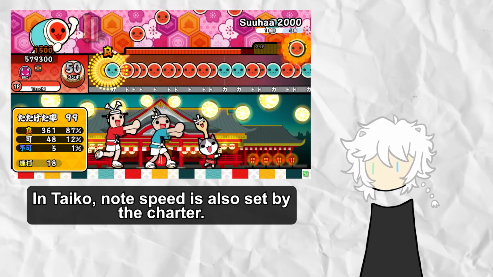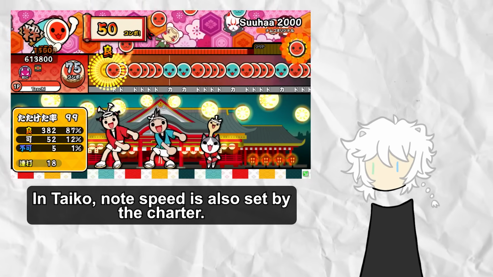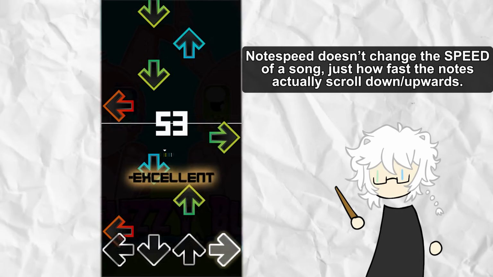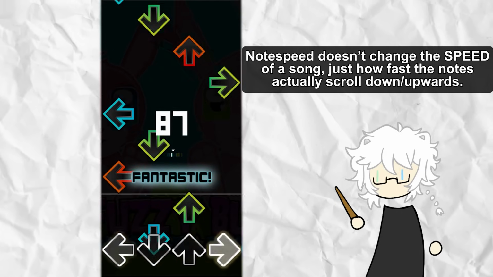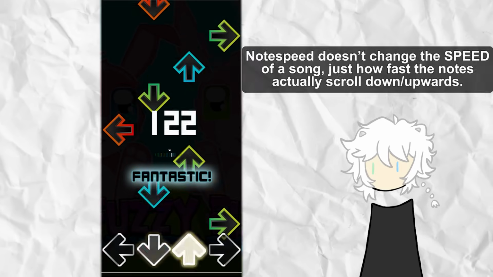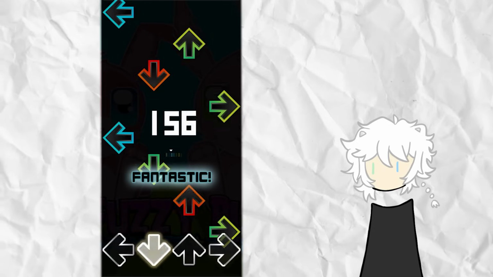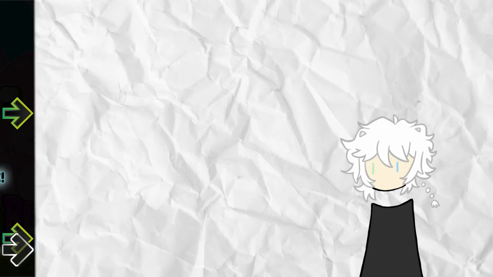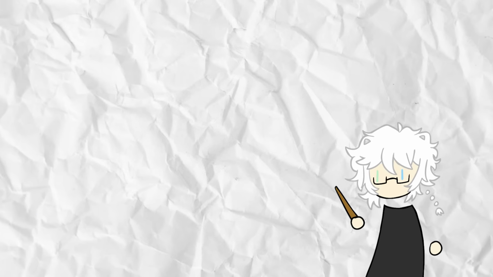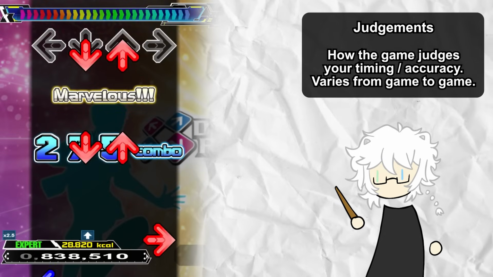It's important to note that scroll speed is a purely visual option. The song isn't slowing down or speeding up. It's simply a visual change and is up to preference. Scroll speed does affect how you read a chart and oftentimes can impact your accuracy. Everybody has their own comfort zone when it comes to this. Speaking of accuracy, let's talk about judgments. This is basically how the game judges your accuracy.